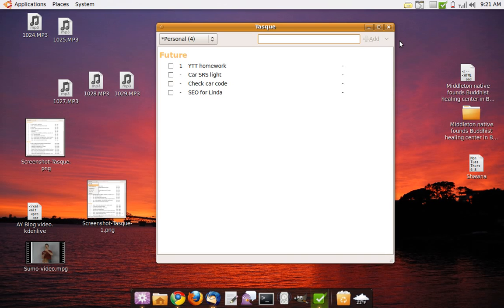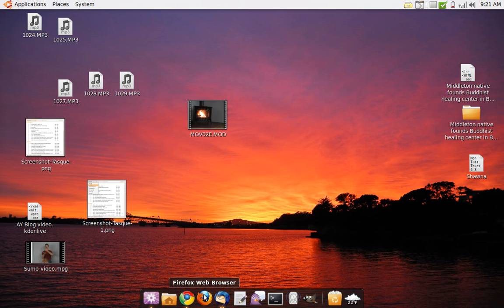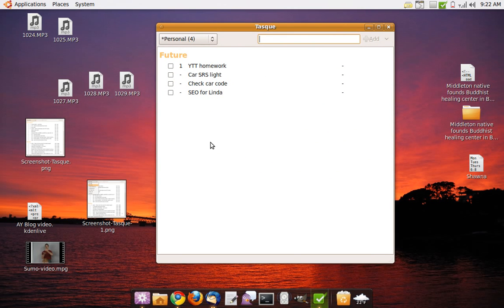So I've got it up here. I'm not on Windows, but if you were on Windows, it would be the same. You'd have this little icon down in your lower right, which is really nice because if I'm doing other stuff, I can always just click that icon to bring up the list to check it or add things.